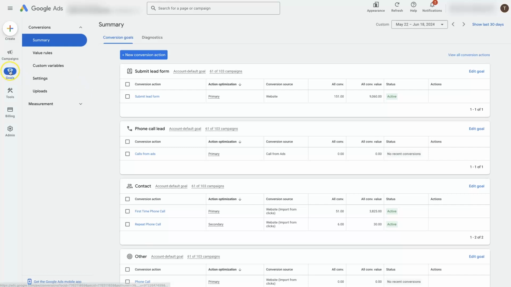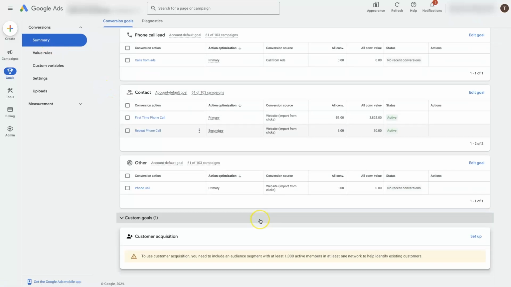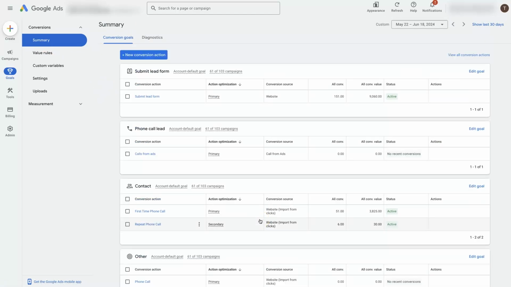If you go over to goals and then under conversions, you'll click this little drop down here, you'll see summary. That's going to bring you to a page that looks like this. And this is a lead generation campaign for a local service that we're selling essentially. It's going to be a little bit different for e-commerce, but that's kind of out of the context of this video.